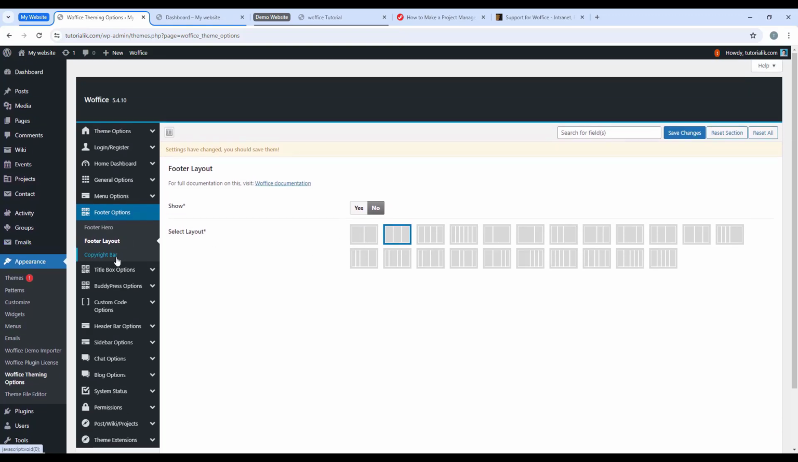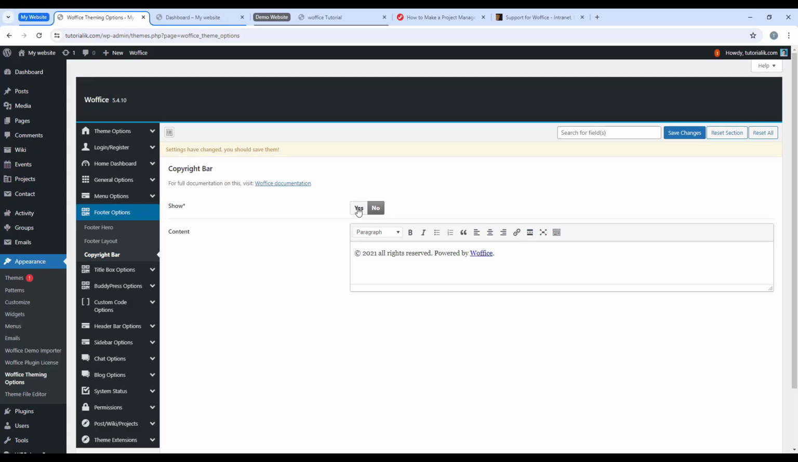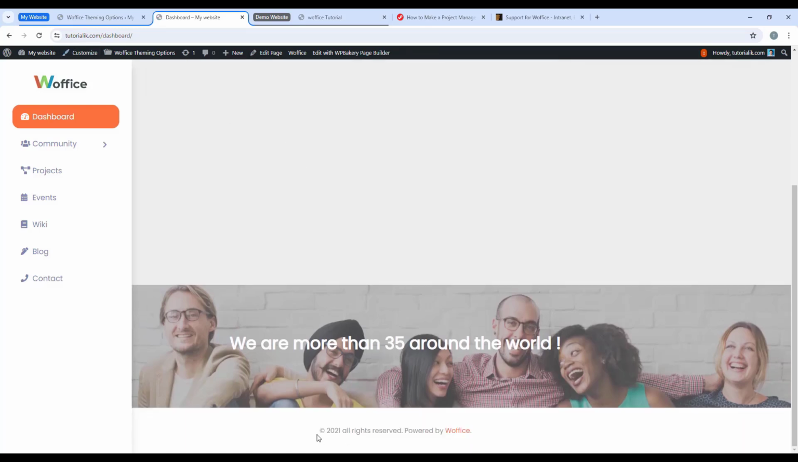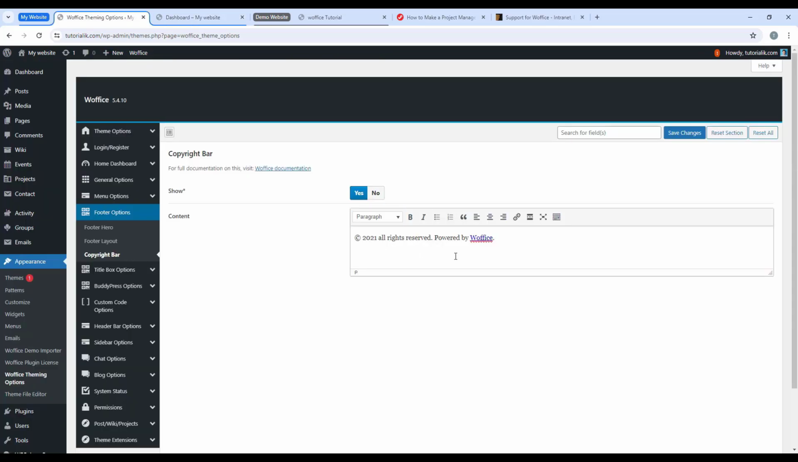And after that, we have this copyright bar. With this, you can show your copyright text like this. And the copyright text will be after this footer banner like this. Alright, so you can just update your own text and you can keep it.